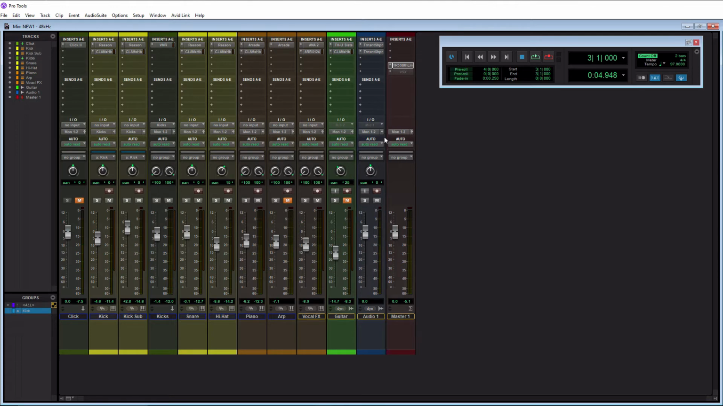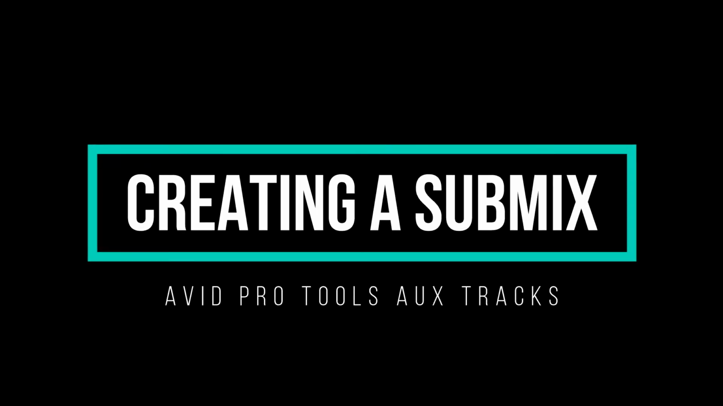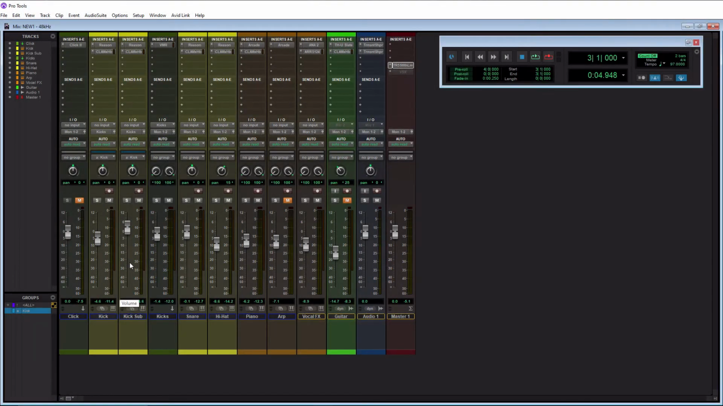So with that being said, let's get into our first example of using an aux track, and we're going to create a submix. All right, so we are going to take all of the drum tracks here, which are the yellow tracks, and we are going to send them to a drum submix. So we got the kick, we got the kick sub. Now I already am sending the kicks to a kick submix, so we're actually just going to take this kick submix and send that to the actual overall drum submix. And then we got the snare and hi-hat.